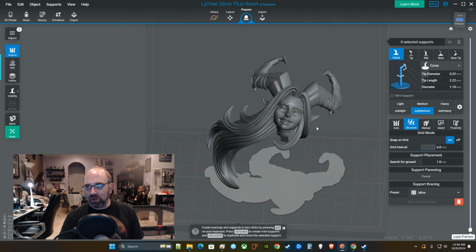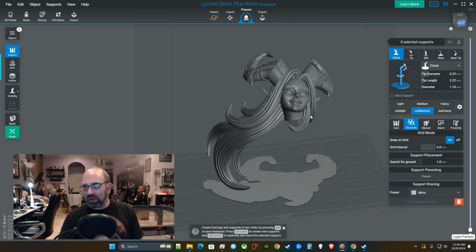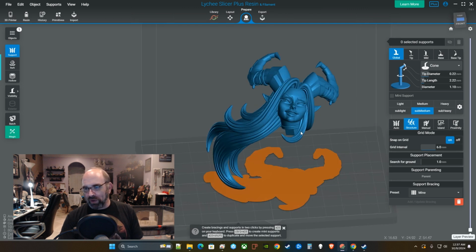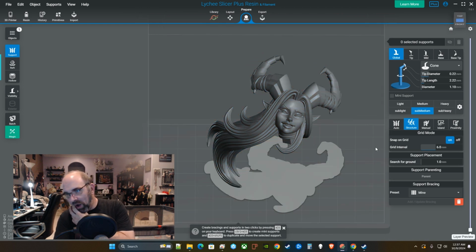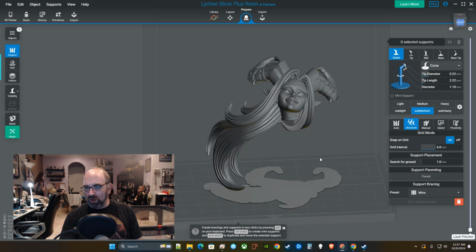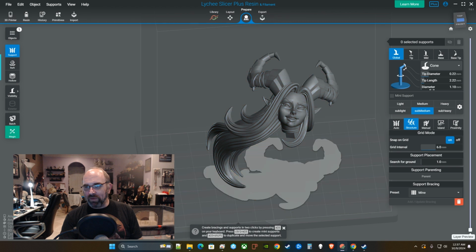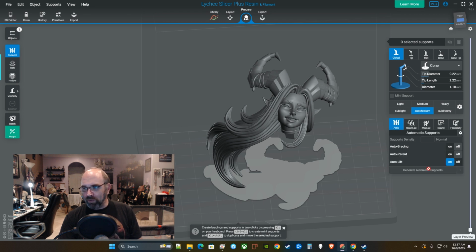So essentially, once you get your raft set and you've decided what size support you're going to use, which we haven't decided yet, the next thing we're going to do is a simple auto support setup and let the software build the preliminary supports around the object. Now, for this particular head, I started with a 0.22 tip diameter, a 2.22 tip length, and a 1.10 diameter for the actual support bar itself. So let's go ahead and start our supports there.